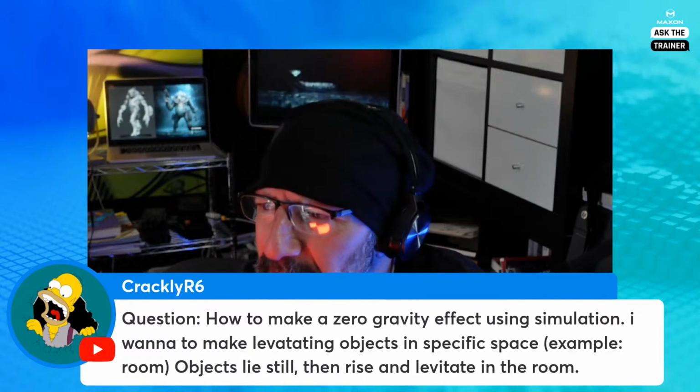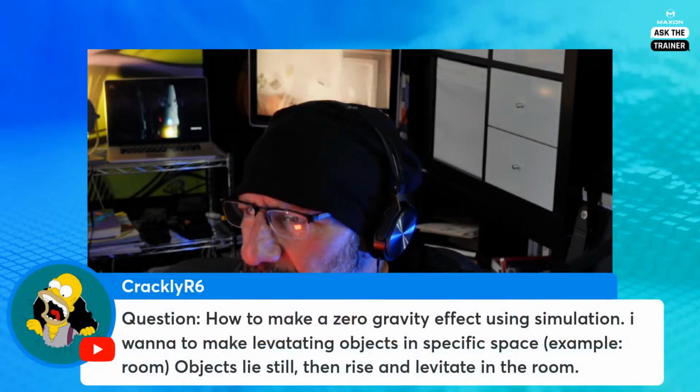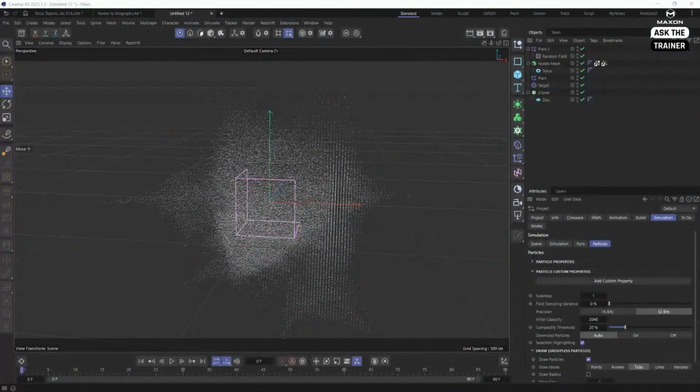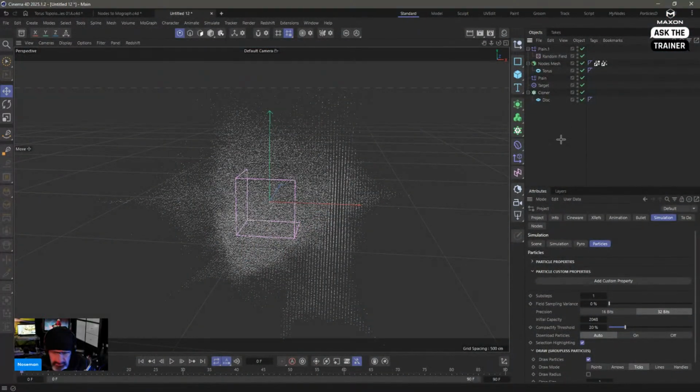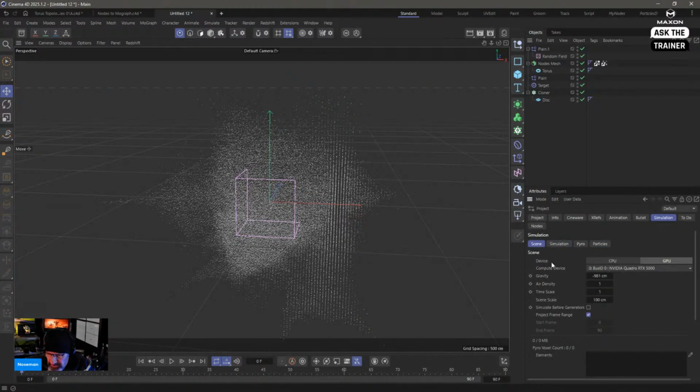Zero gravity effect, use simulation. Just turn off gravity. Yeah, just turn off gravity, and you can spin them around. Just go to your project settings, Control D, go to simulation, scene, and turn off the gravity. And you can localize gravity if you want and do those kinds of things.